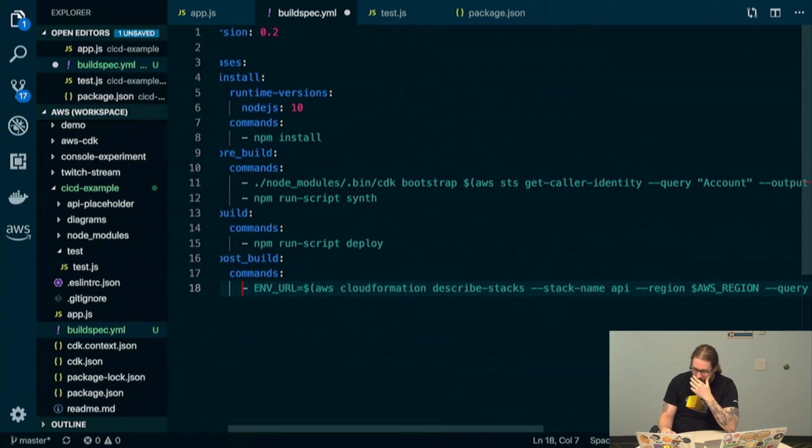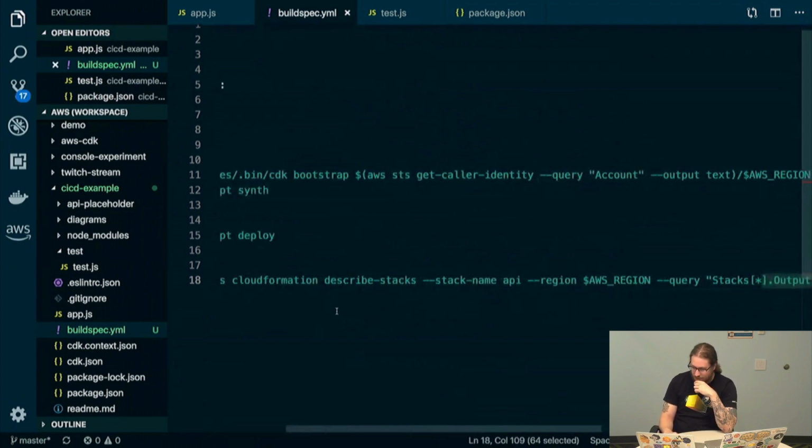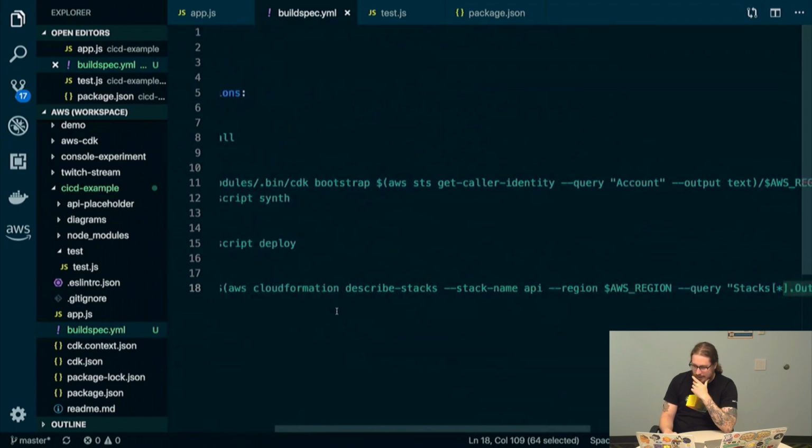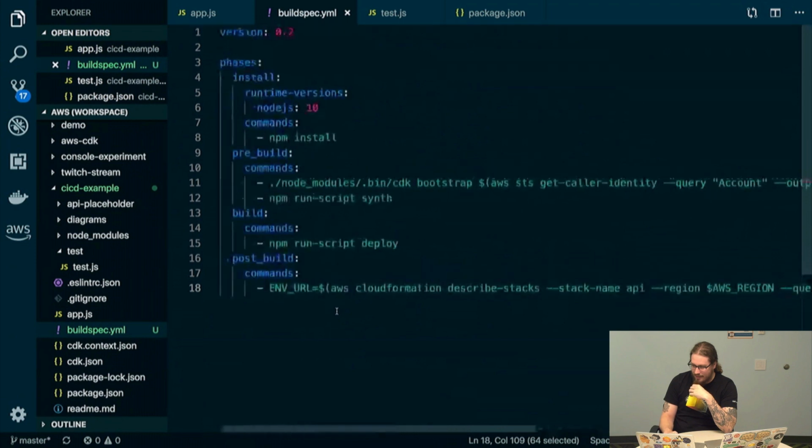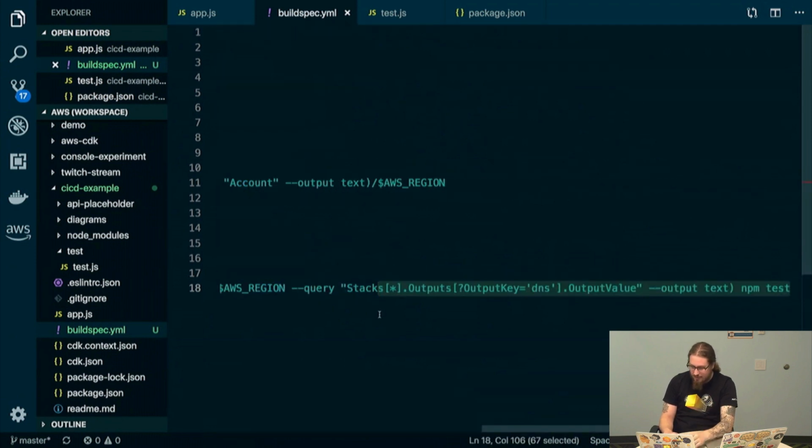So this is a very long one-liner here, but what it's doing is it's fetching the DNS name of my load balancer, and it's executing my tests, telling the tests what that load balancer URL is.